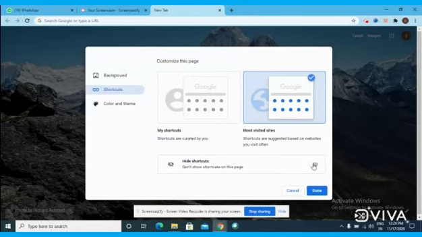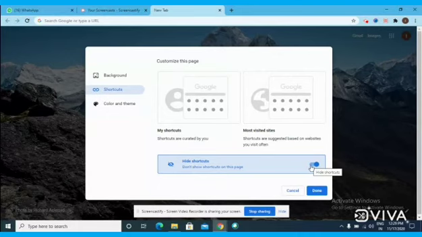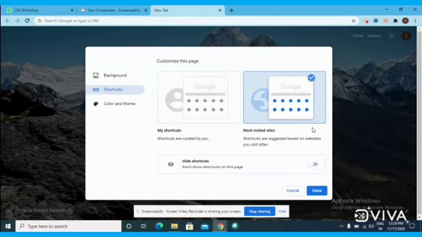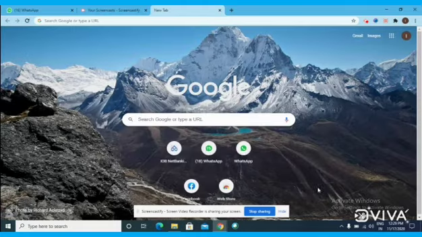So you may also hide the shortcuts. Quite sounds interesting. So I'm not applying hide shortcuts. I'm applying most visited sites and done. That's all.